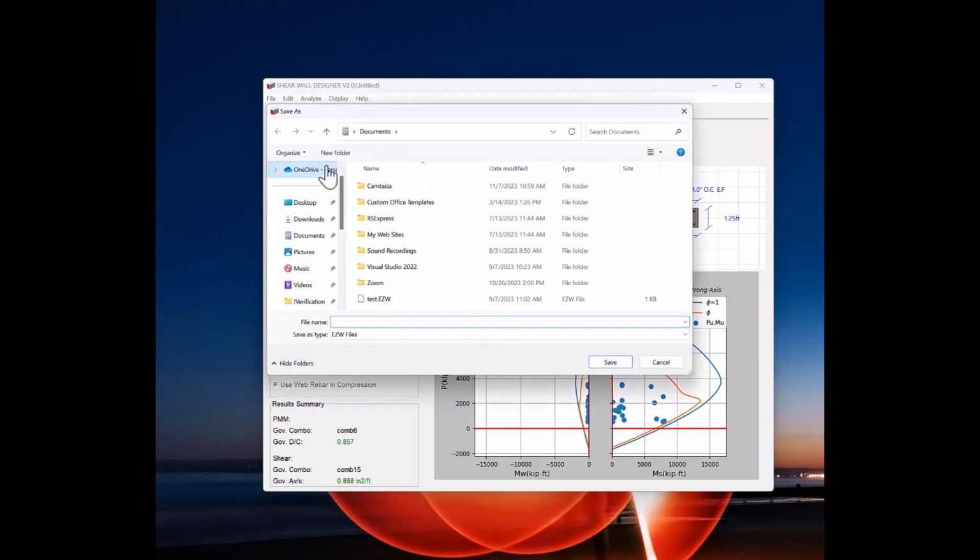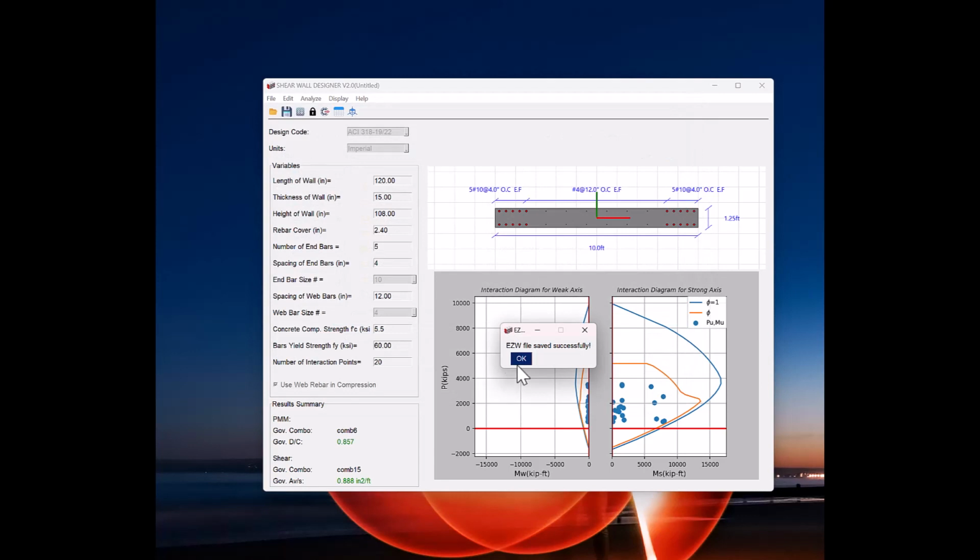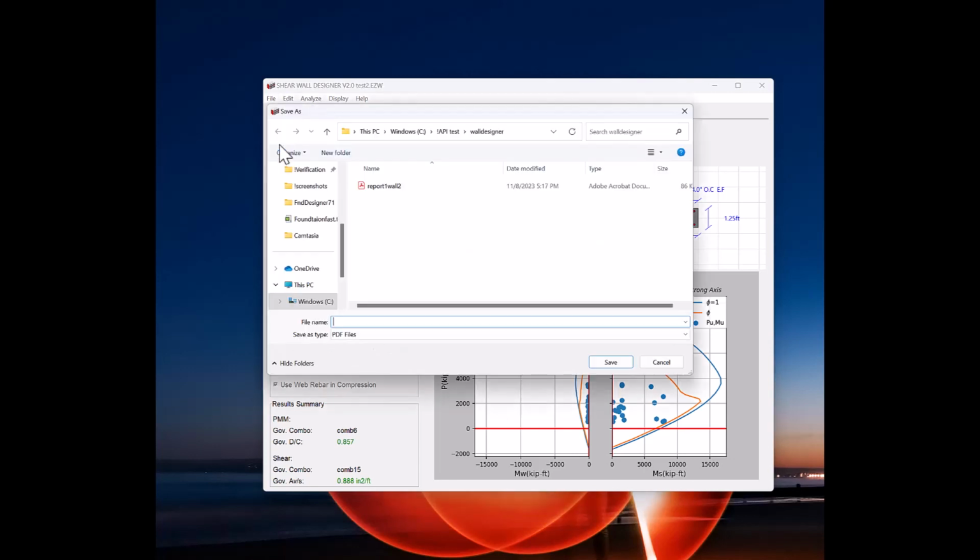Lastly, we will save the model, and we will explore the option to generate a report. First step is to enter information about the project which will be included in the report. Then a report in PDF can be generated for the shear wall design, which will include all relevant information about the current dimensions, reinforcement layout, and design.